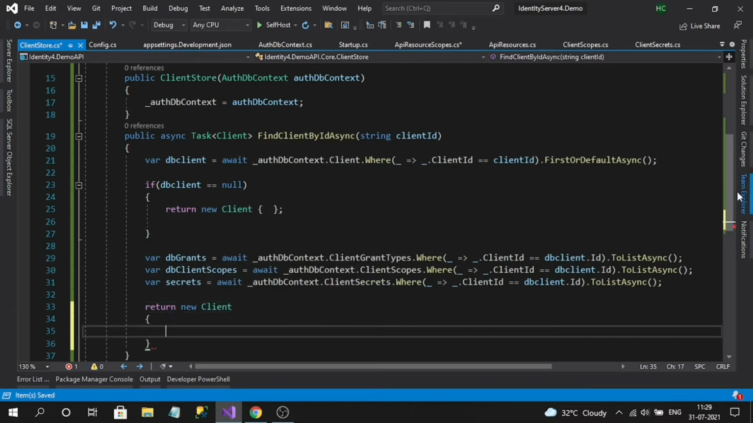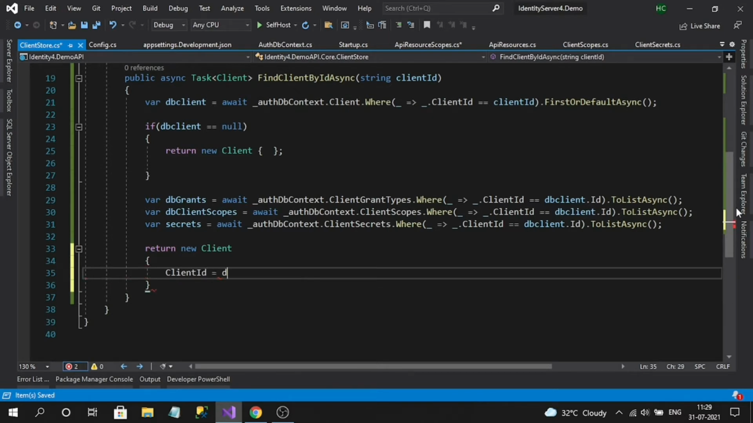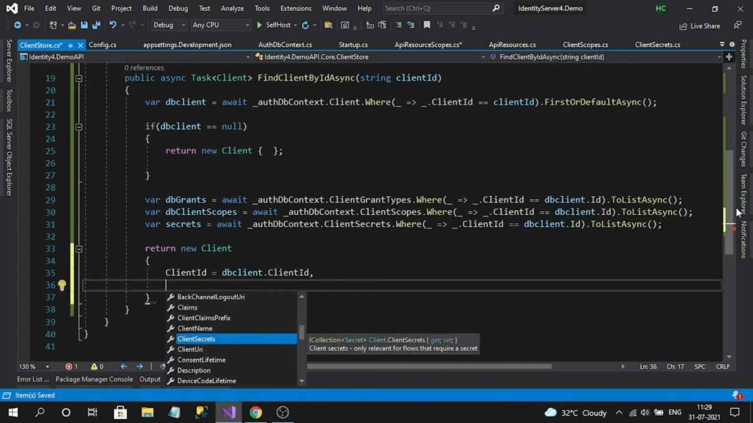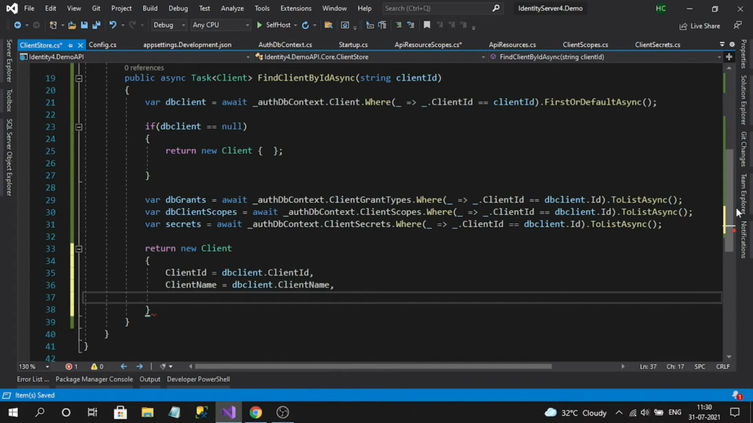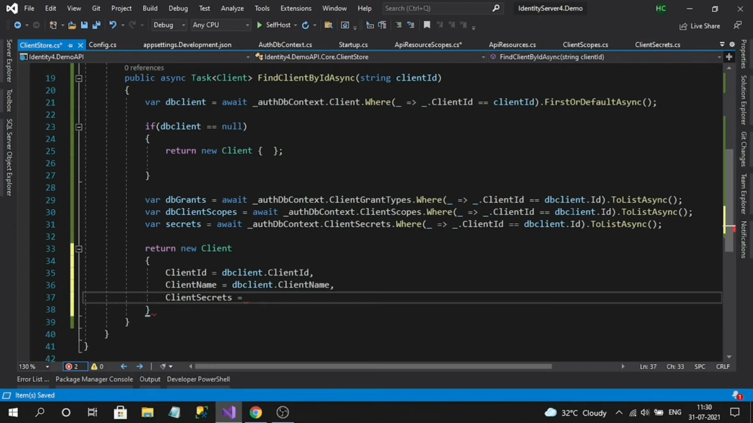So these are the main things for our client credentials. Client ID is required, that is DB client dot client ID, and the client name, you can give if you want. Next, let's give client secrets. Client secrets is a collection of secret objects, so that means it should be an encoded string.